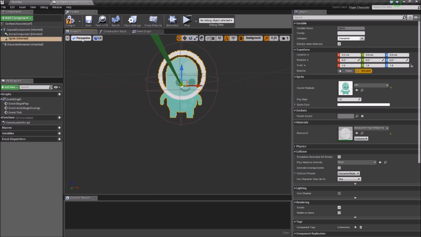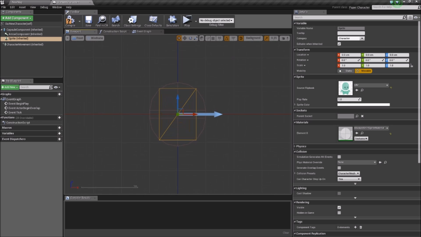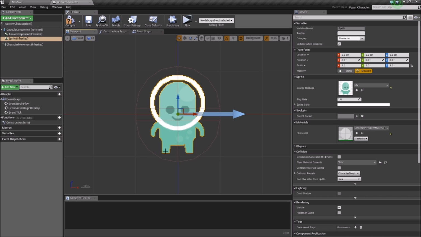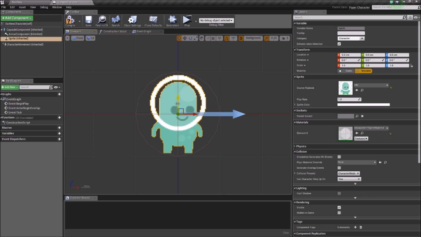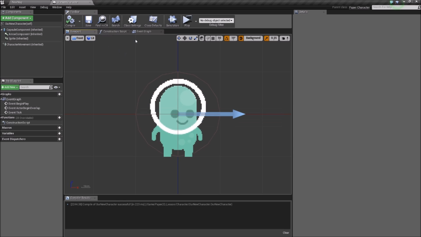One of the things we want to make sure is if we click on the top left here and select front viewport and also click on wireframe and set it to lit, we want to make sure that our sprite is at the bottom of our collision volume. So if we select the capsule component, make sure that the height is the same as the width, and we can move the sprite now. So we're just going to align that straight to the bottom and we'll save this.